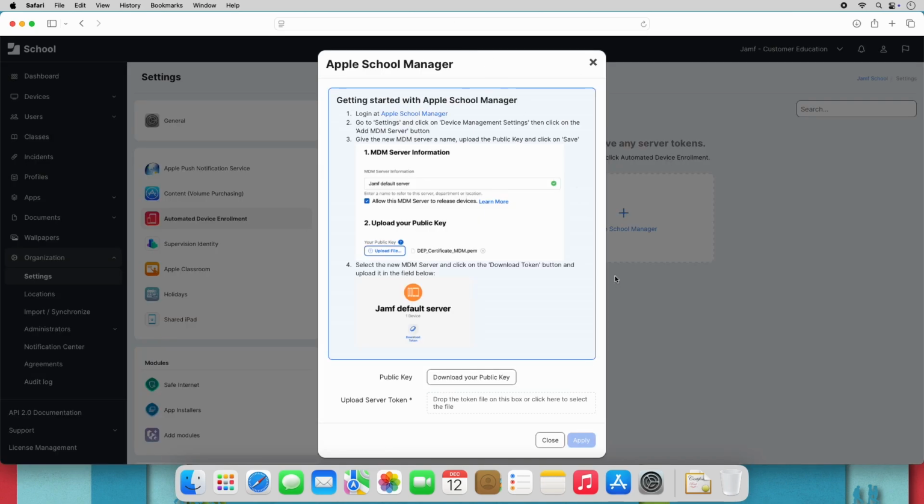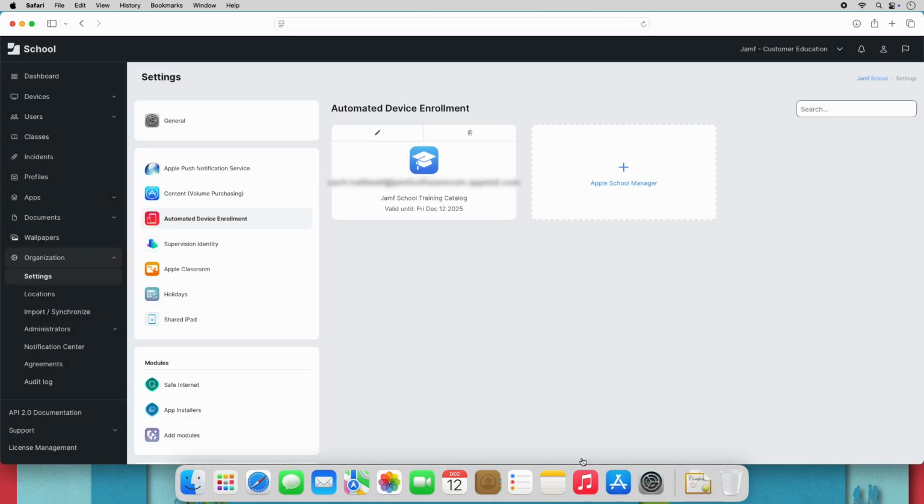Let's head back to the Jamf School tab in our browser. Click and drag the MDM server token file from your downloads onto the box next to Upload Server Token, and click Apply. Once the connection is established, it's displayed with the Managed Apple ID that created the token. We can see the expiration date of a year from today displayed at the bottom.